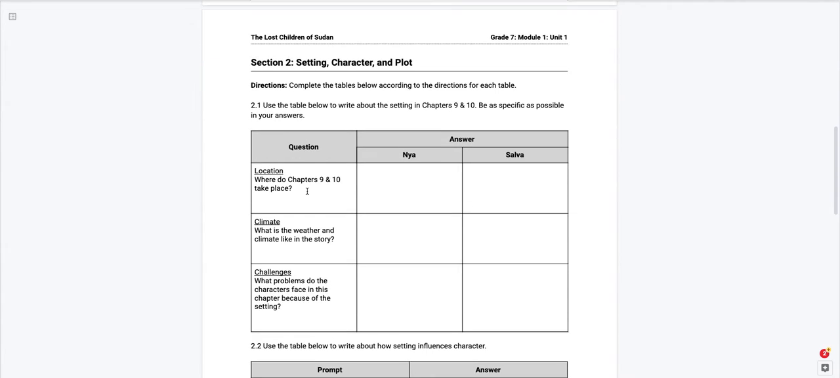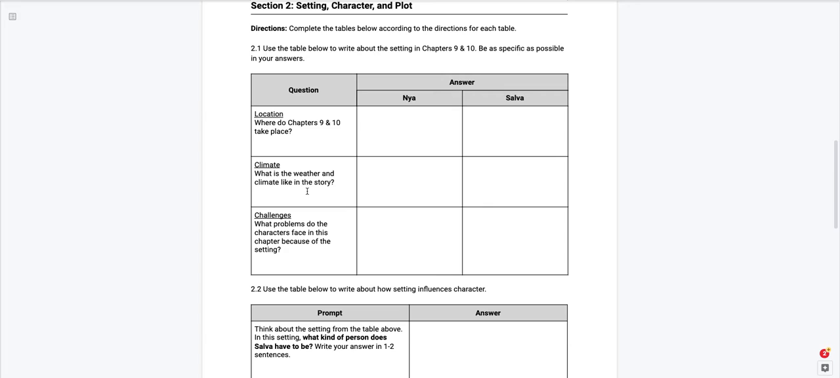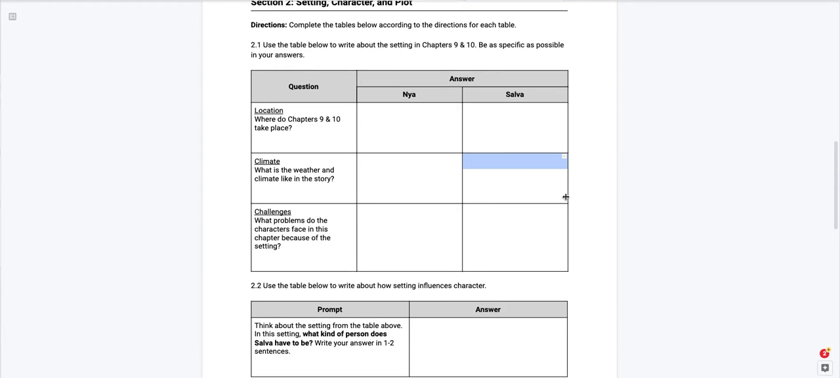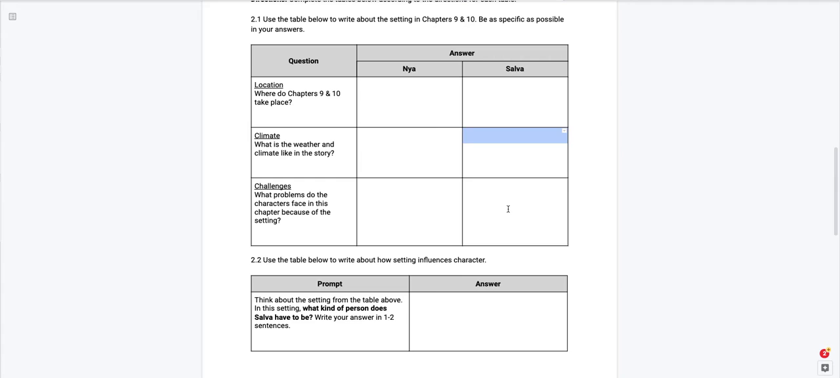Moving down a little bit, we have section 2, character, setting and plot. In this section, you're filling out this table to answer questions about the setting for Nya and Salva in chapters 9 and 10. So tell me, where does their story take place in this box? What the climate is like in this box? And this was more useful for Salva's story here because Salva is in the desert. And then lastly, what challenges they face because of the setting in these chapters.